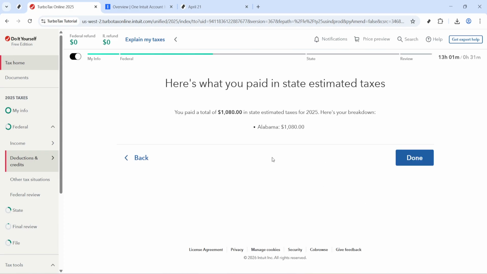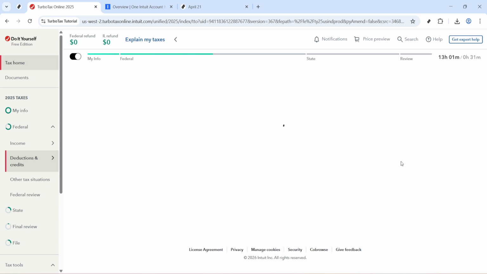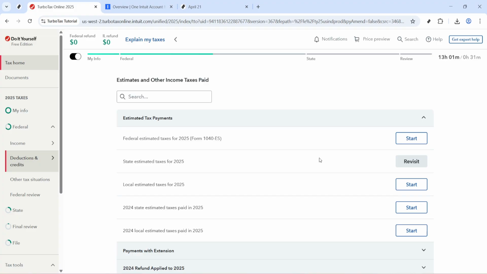That's it. Hover over Deductions and Credits, open the summary, go to Estimates and Other Taxes Paid, revisit estimated tax payments, and fill in each quarter with the correct date and amount. Keep those confirmations handy, and you'll breeze through this every quarter and at year end.